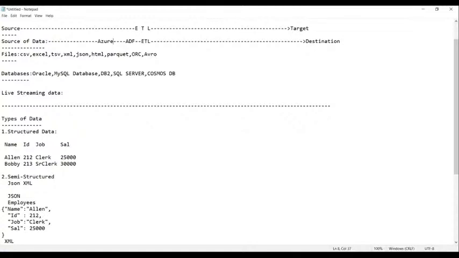That means we call it as what? Azure storages. From the Azure storages, the data will be picked up by the ADF, that is Azure Data Factory, and then ETL will be performed using the Azure Data Factory, and finally the data is sent towards the destination. Finally, the data is sent to what? Destination. Am I right, everyone? Finally the data will be sent to the destination.